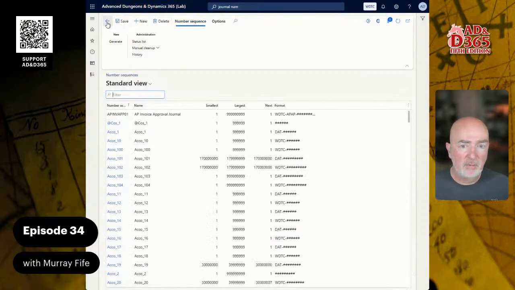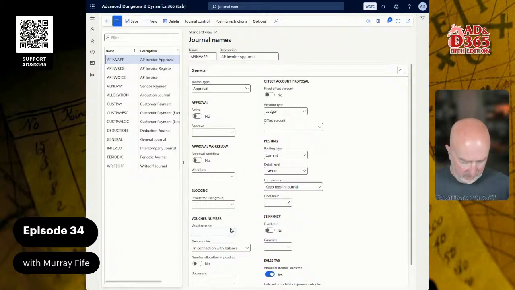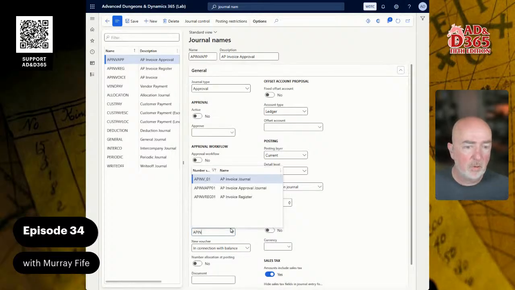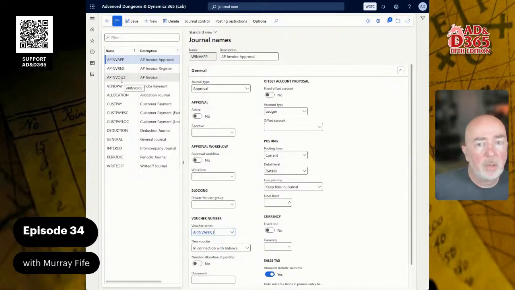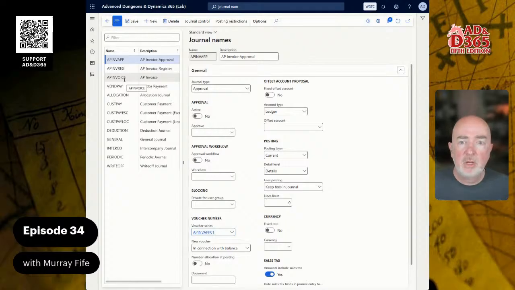So let's back out of here. We're going to look and find the AP invoice approval that we've got there and then save that. So now what we've got is the vendor payment, the AP invoice, the invoice register and the invoice approval journals created. So that's great. Now that we've got that, we've got the base transactions that we need in the system.